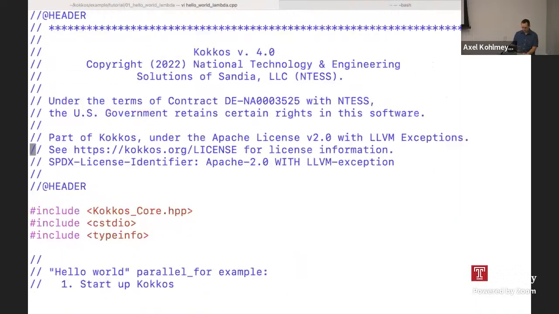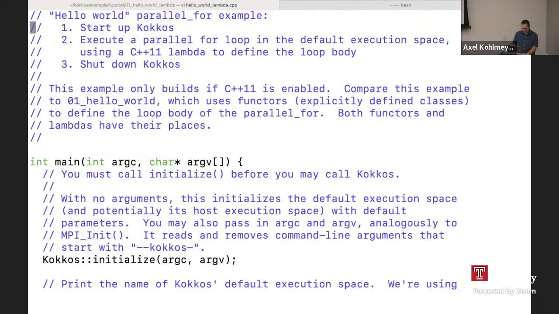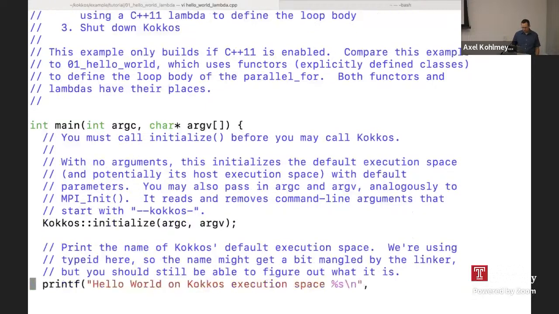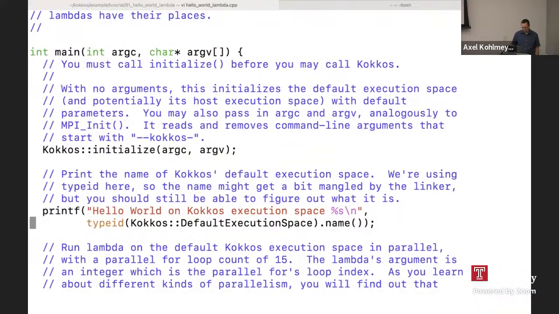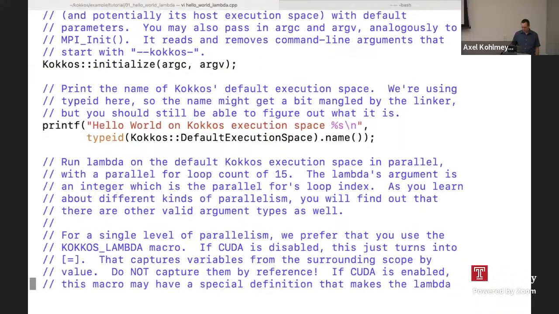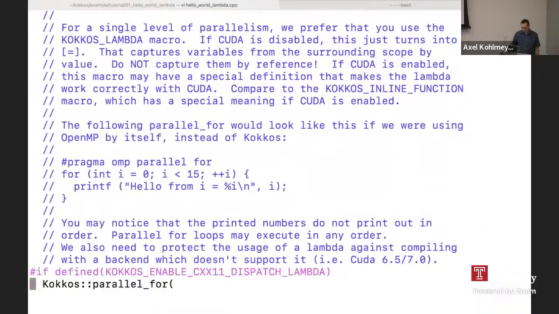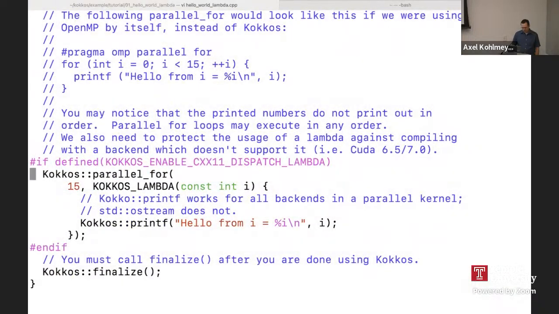So it's very similar, but instead of having that functor, we just have the main function. We initialize Kokkos, and then we print out the default execution space. And then here is the lambda. So you can see that the lambda is inside the parallel_for. So we're doing 15 iterations, and then we have this lambda. We put in the printf in the lambda.